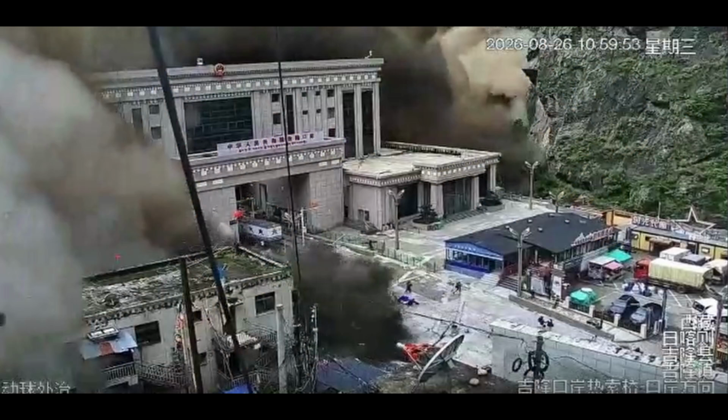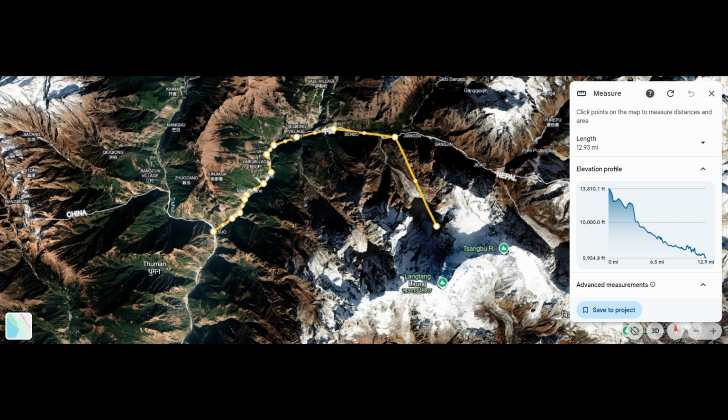Chinese Standard Time. And we see a still shot from the surveillance footage of the immigration center at the Nepal-Tibet border. China's occupied Tibet since 1950, and we see the timestamp 10:59 a.m. So literally 7 minutes for that debris from the collapsed glacier to turn into a slurry and travel 13 miles downstream. I just plotted out a route on Google Earth here.